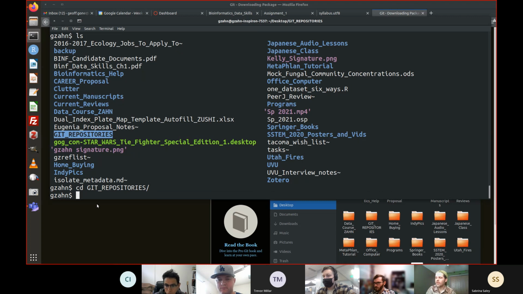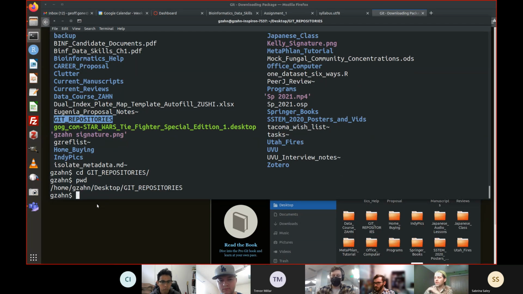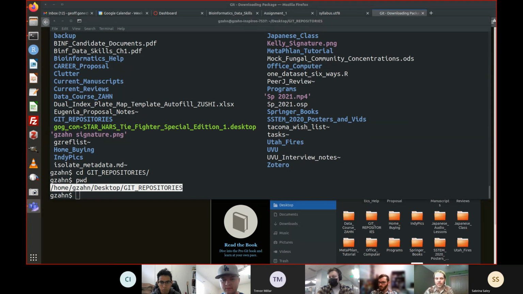All right, so I've navigated to some directory in my desktop. I'm going to say pwd, where am I? And the file path grows. Copy and paste that into the chat.